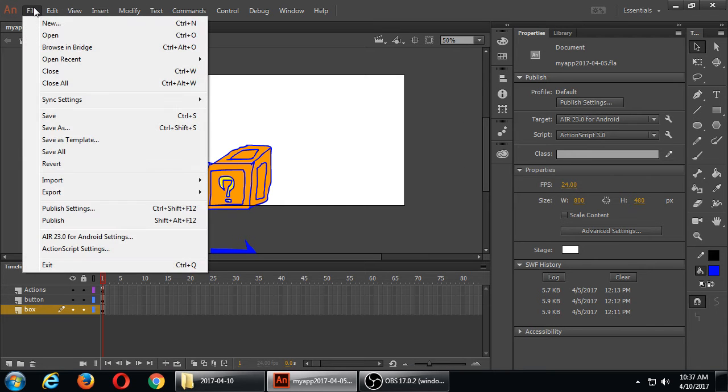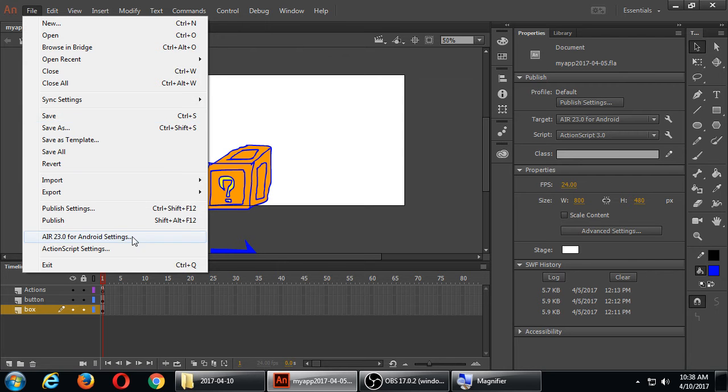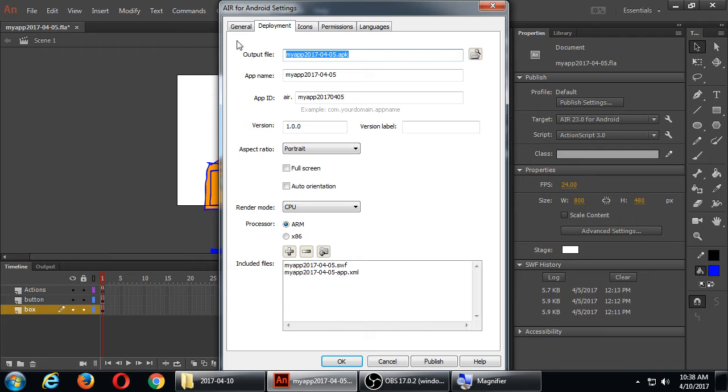If you go back up to the file menu, and you select at the bottom Android settings, you also need to change a basic setting there. It's file menu, Android settings. Under file, Android settings, we'll go up to the deployment tab. Oh, not there, actually, keep it on the general tab, sorry. On the general tab, there's a spot there that says aspect ratio. We just changed our stage to landscape. We want our game to work in landscape, so we need to change the aspect ratio to landscape. It was set to portrait, and it would behave weird if we change our dimensions horizontally, and this is still set to portrait. So make sure you change that to landscape.